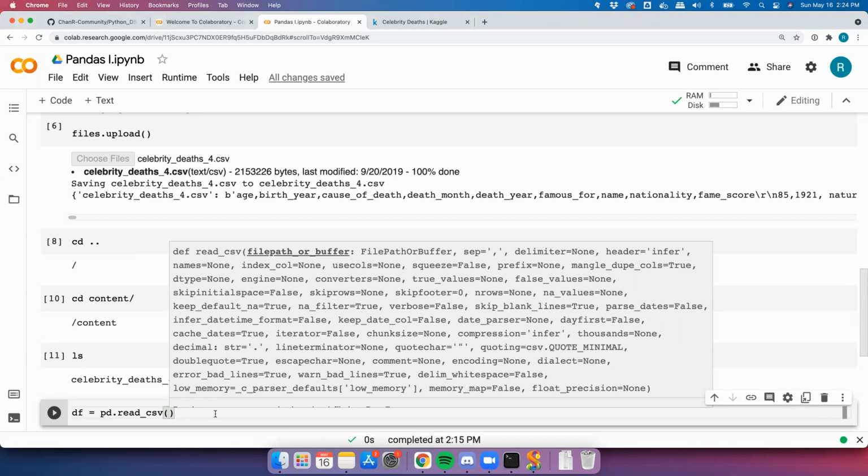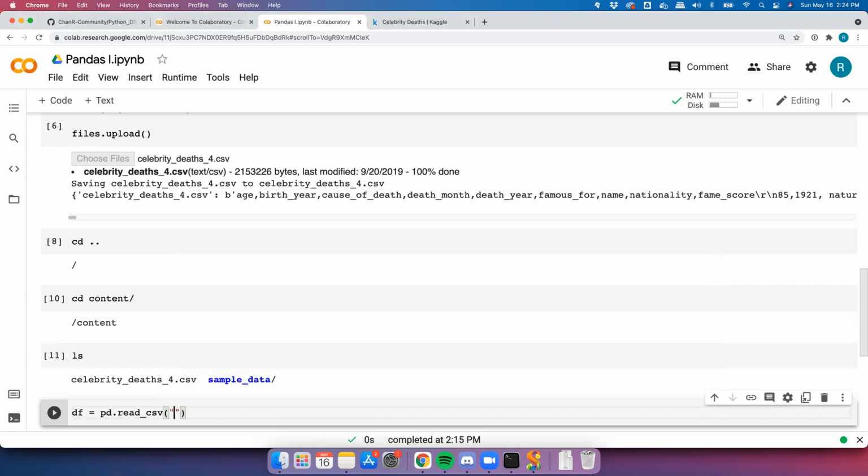All right. So now that we've gone over this, let's go ahead and just put a string in here. All you have to do is pass in the name of the CSV file. So you can just say celebrity_debts4.csv. If you do it like this, this is normally how we would do an import, but we will get an error when we run this.